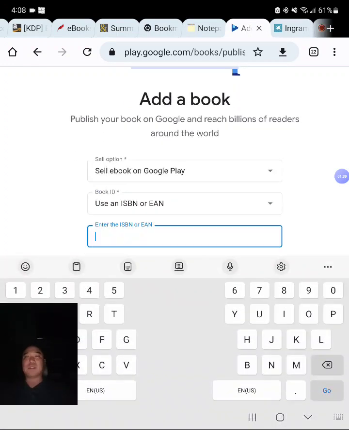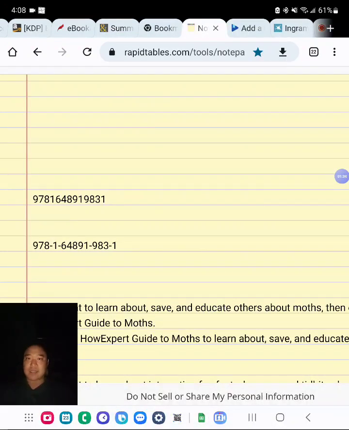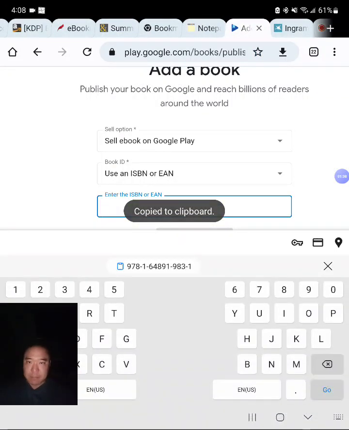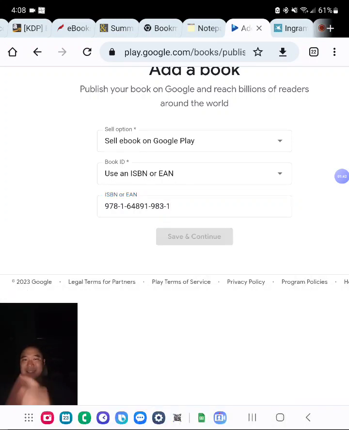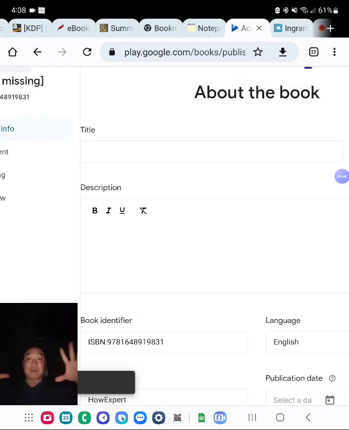Now, ISBN, one second. I'm going to have the ISBN number for this particular book I'm working on behind the scenes, HowExpert Guide to Moths. Okay, I'm going to enter it right here. Boom. I got it from my identifiers. Save and continue. They have different pricing packages. You can get one, or you can get 10, or you can get 100, or if you're a serial publisher, I believe, in the thousands, okay, which I've gotten, believe it or not.